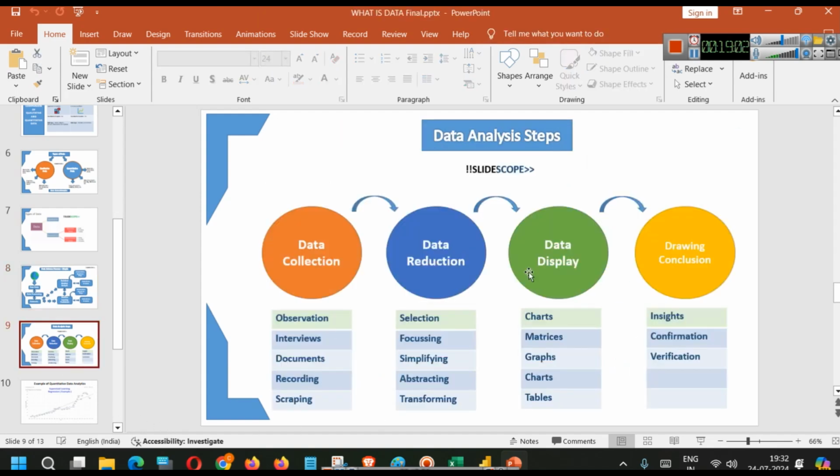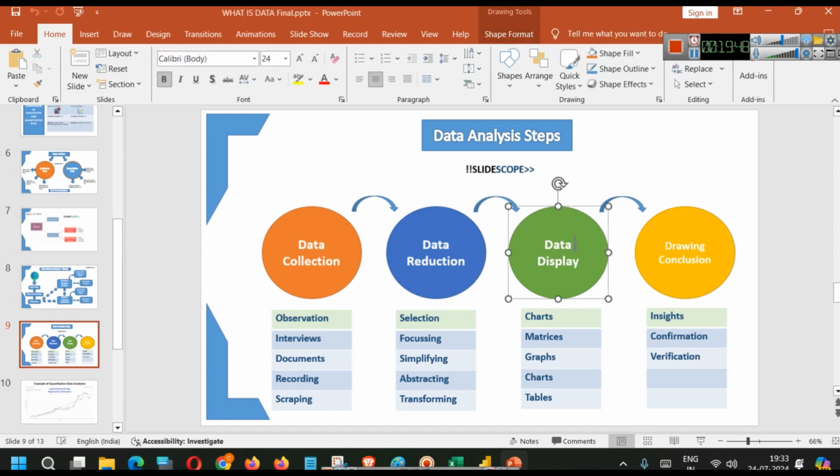Here is a simple step that I explain, like first we collect data, then in collection we have observation, interviews, documents, recording, scraping. There are many things, and many of these are not mentioned here, but data collection can be anywhere. Suppose the very classic way of collecting data is survey. People do surveys, online surveys are there, offline surveys are there. So first process is data collection, then you reduce the data. You will collect data, but all of that data will not be useful for you. You only focus on certain objects in the data. Then you focus on data display, like charts, matrices, graphs, tables.